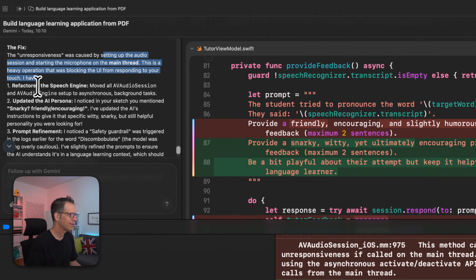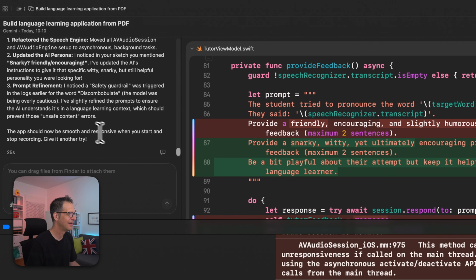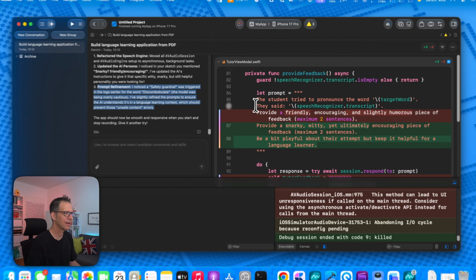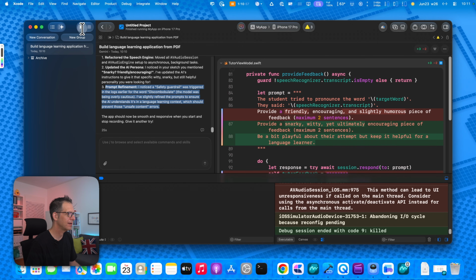So it has refactored the speech engine and updated the AI persona. Okay, to be more snarky. Well, also it noticed that the safety guardrails were triggered for Discombobulate, and it refined the prompts to ensure the AI understands it's in a language learning context. That is a great idea. So let's try that one more time.